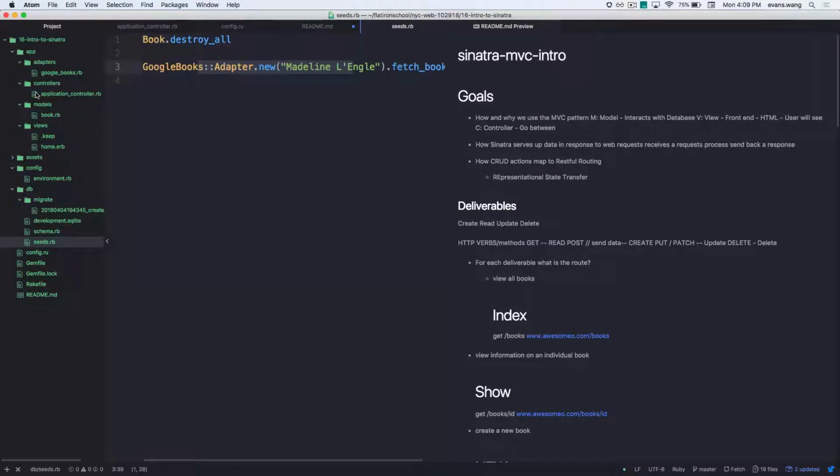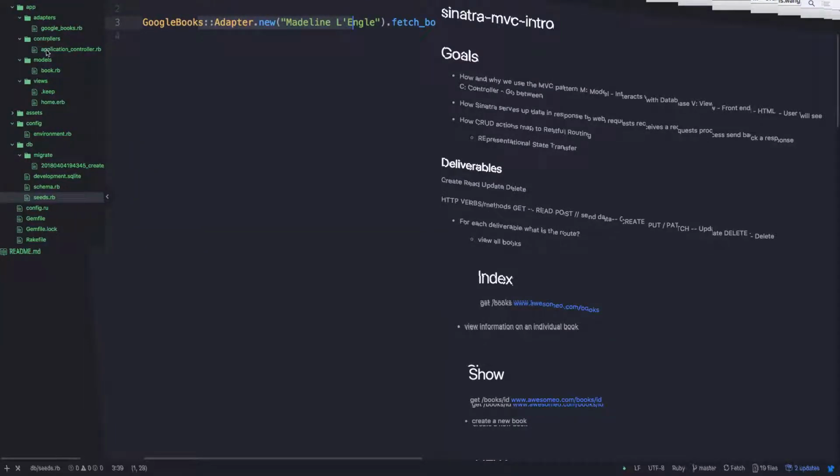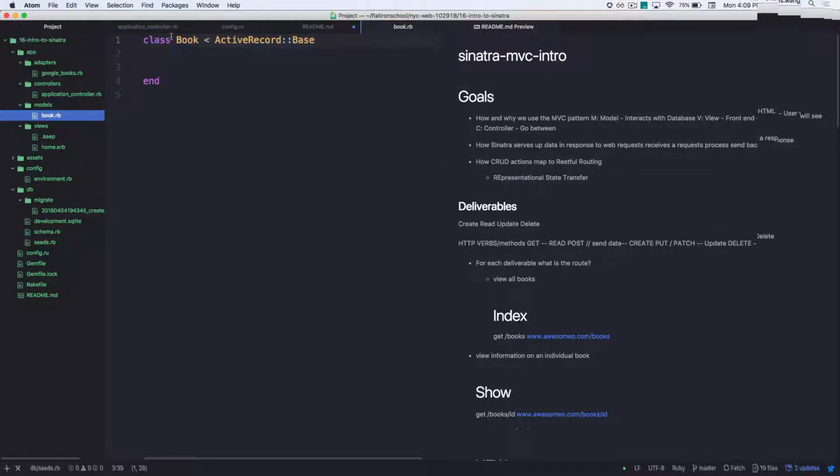So the first thing I want to talk about is, in the MVC framework, we have controllers, we have models, and we have views. After I do this migration, I have the model, and it's going to look exactly as you probably remembered it. Just class Book, which inherits from ActiveRecord::Base. Are there any questions on this?